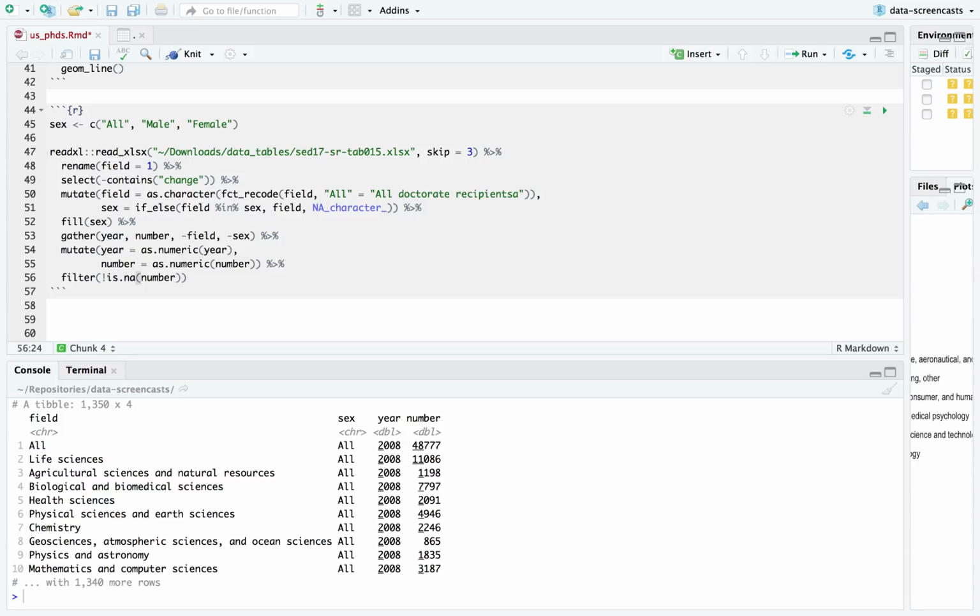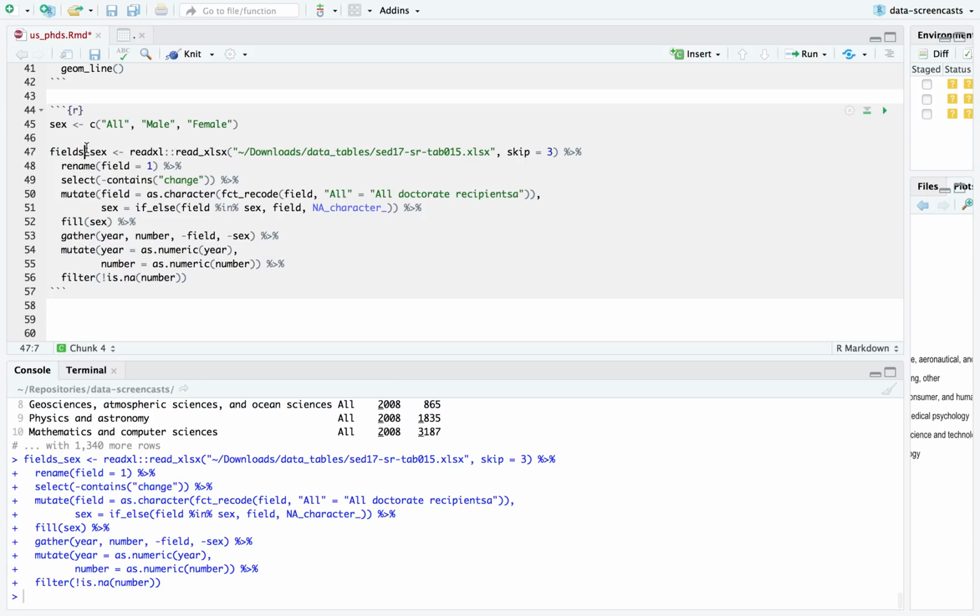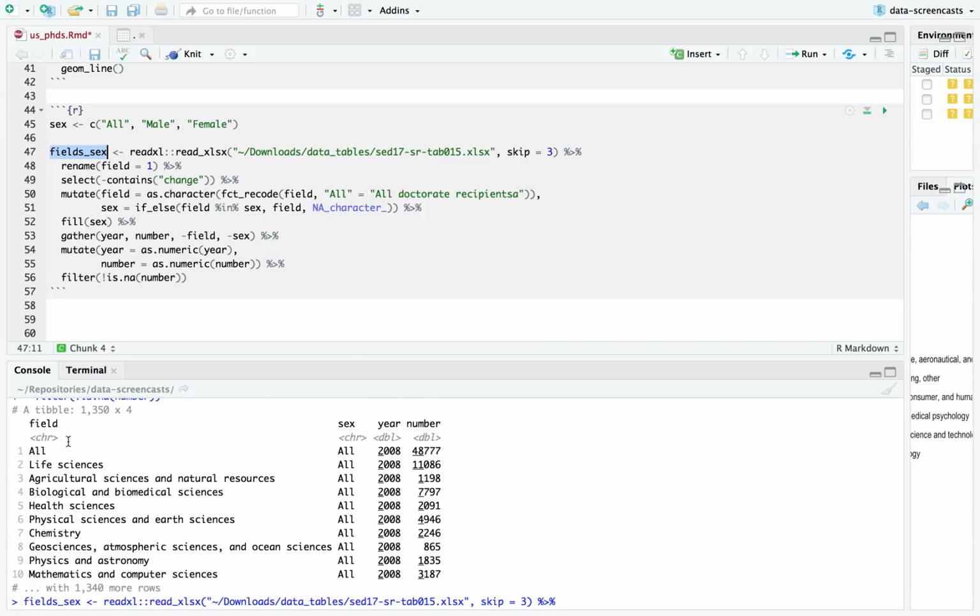And now, why am I doing this approach? Well, it's because there are a lot of kinds of fields, sex, and I've tidied the data. Why have I tidied it? Because there were 4 variables.